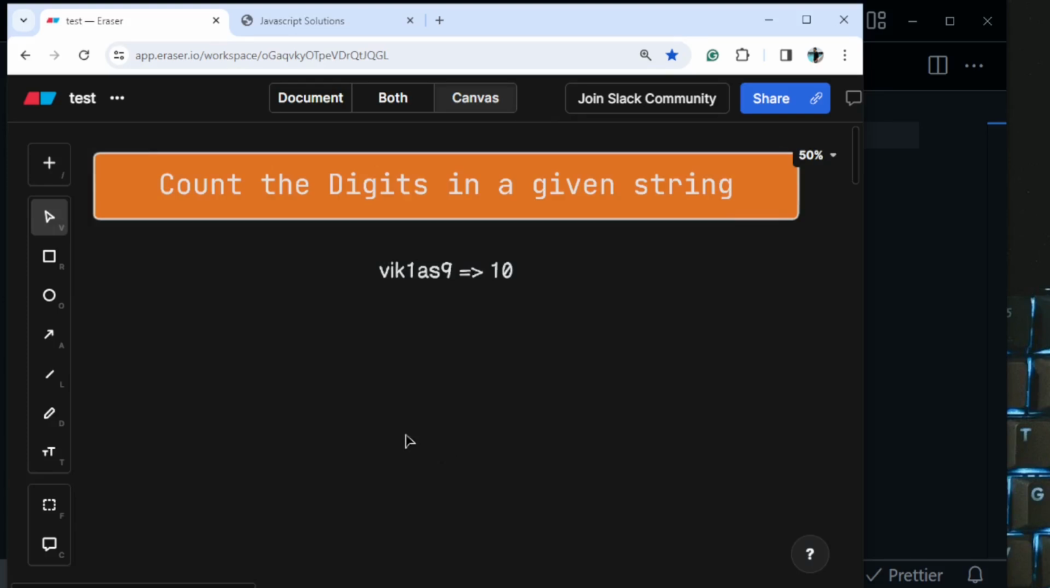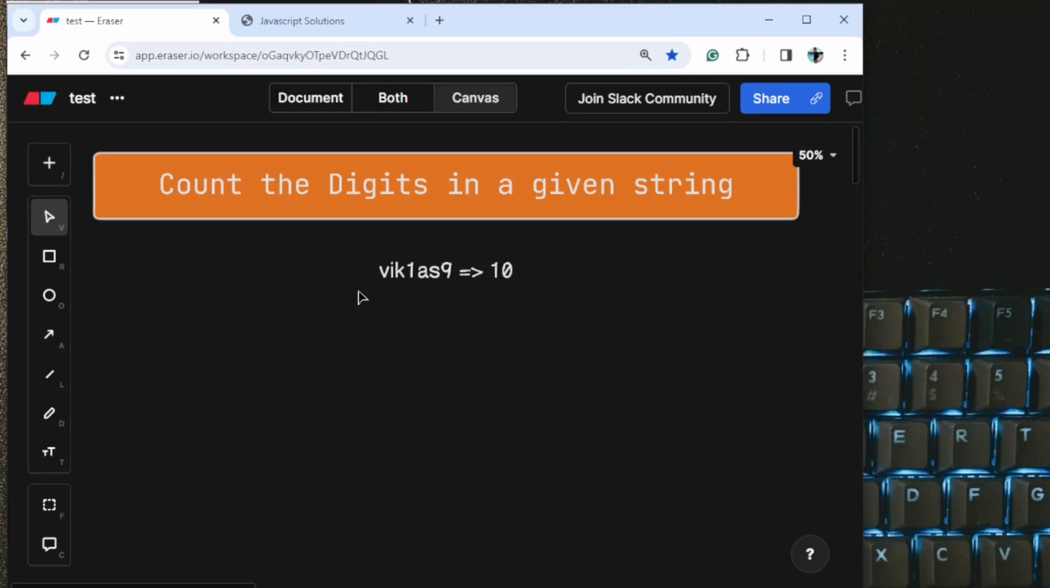So today we'll solve one more JavaScript coding challenge. That is to find the digits in a given string, right? For example, this is a given string. We have to find the numbers in that, the integers in that. So here we can say 1 and 9 are the numbers, right? First of all, we have to find those numbers and add those two numbers. For example, here if we add 1 and 9, we'll get 10 as the result. So yeah, let's start coding.